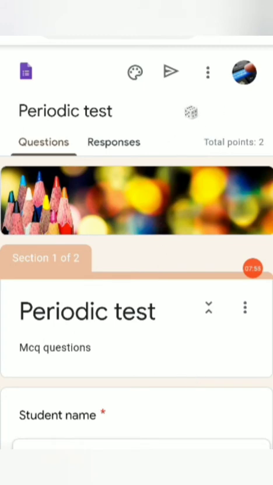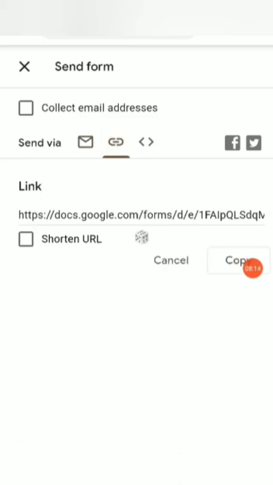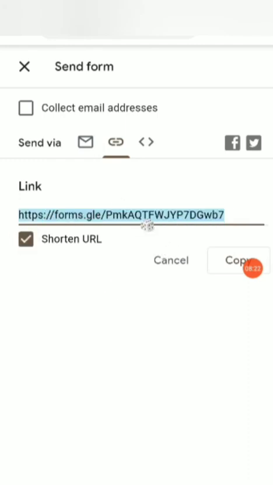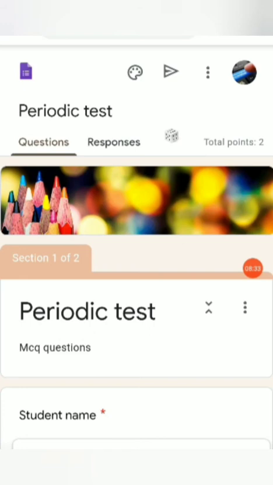If you want to send this form to your student, just click on this icon, and here if you want to send it to the email, just in the to section you have to write the email ID, or if you want to send it to the WhatsApp, then you have to click on this. In this you may find the link. Just copy this link and send it to the WhatsApp. If you want to shorten this URL, then just click on this. Your URL is now shortened. Just copy it and send it to the WhatsApp. Now I am again closing this. This is the way how to send.